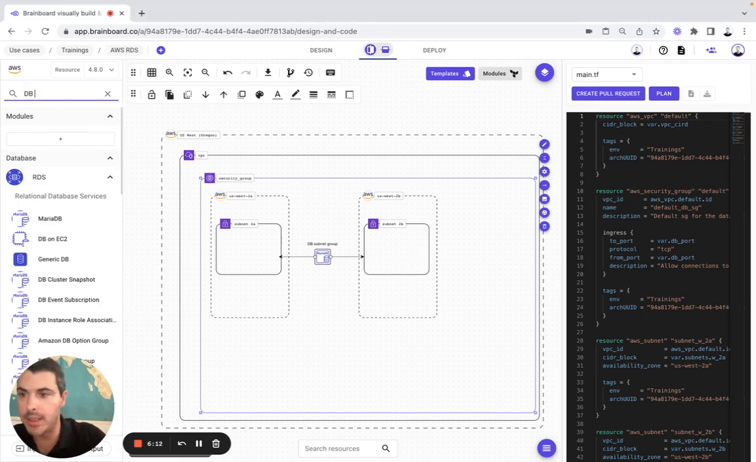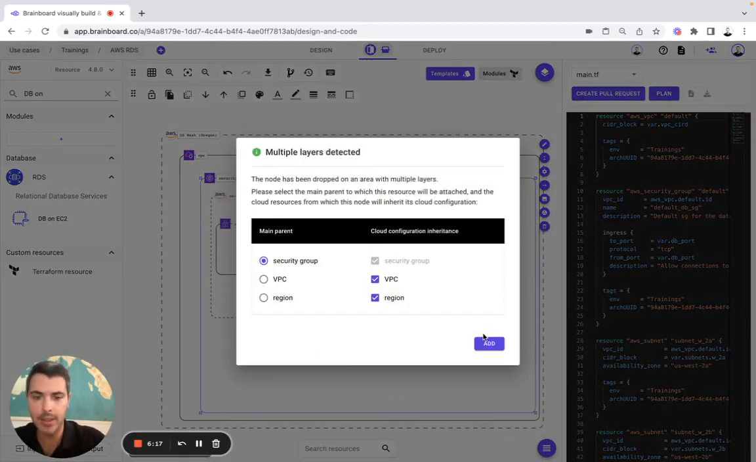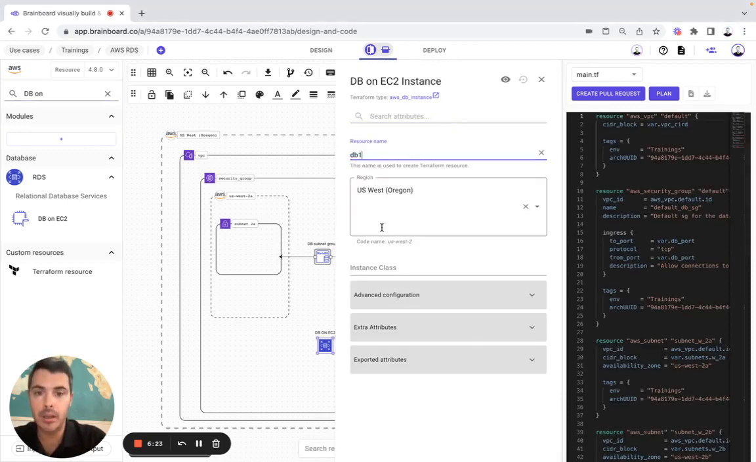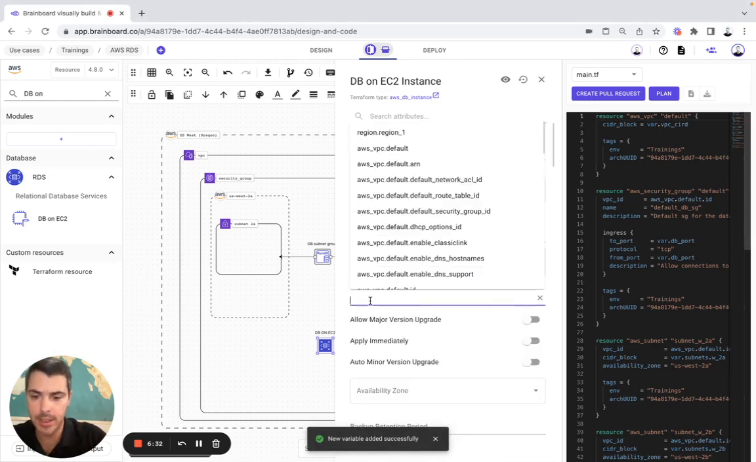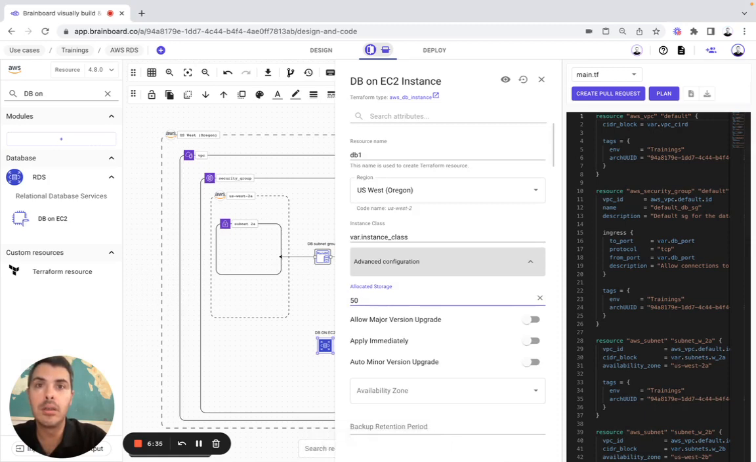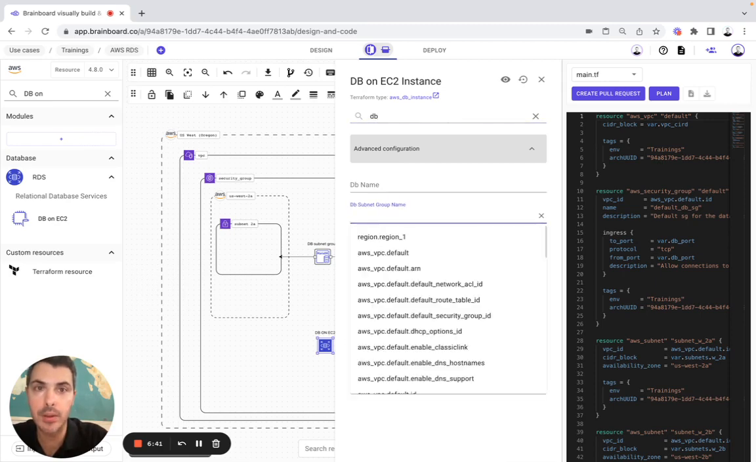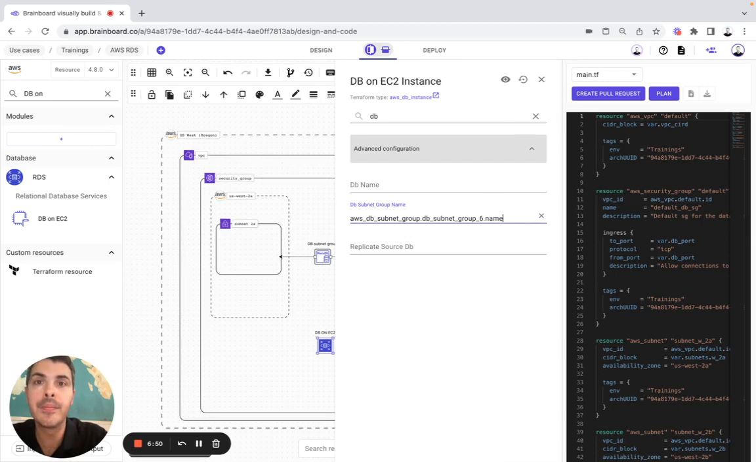So here it's going to be DB on EC2. It's going to be this one. We include it in the security group. Now we are going to configure it here. Here is going to be a variable that we are going to create. So here is var instance class. We have 50 here. Now we have DB subnet group name is going to be AWS_DB, and here is going to be name. So now we are good.